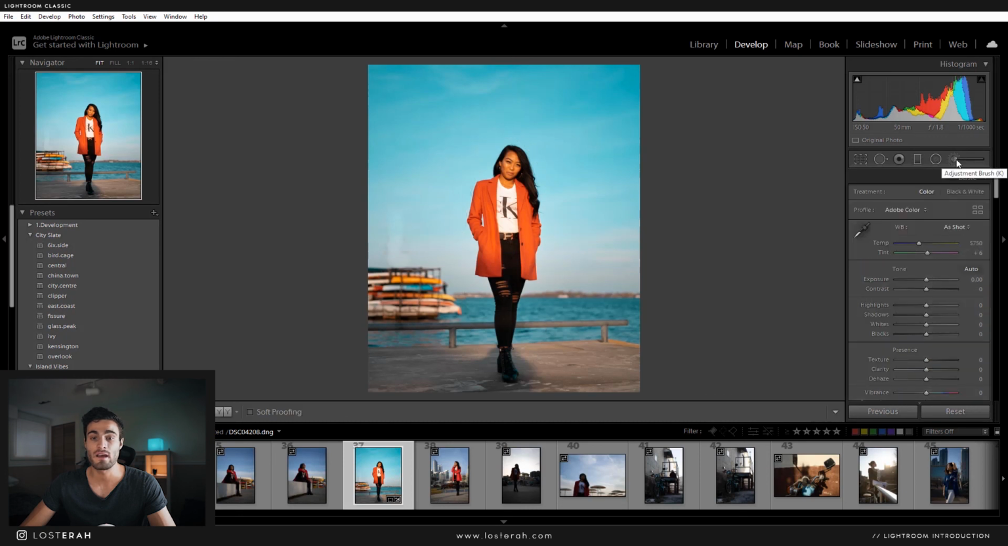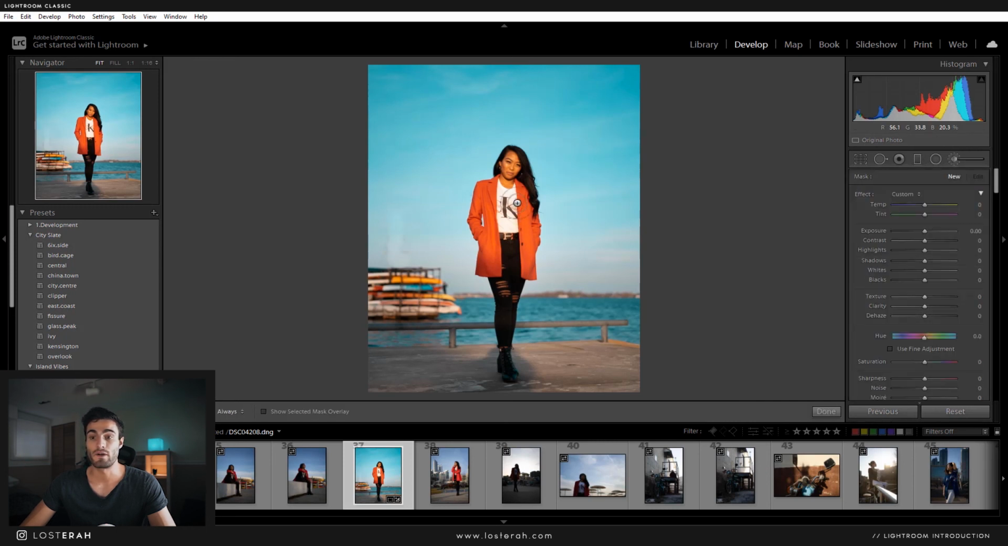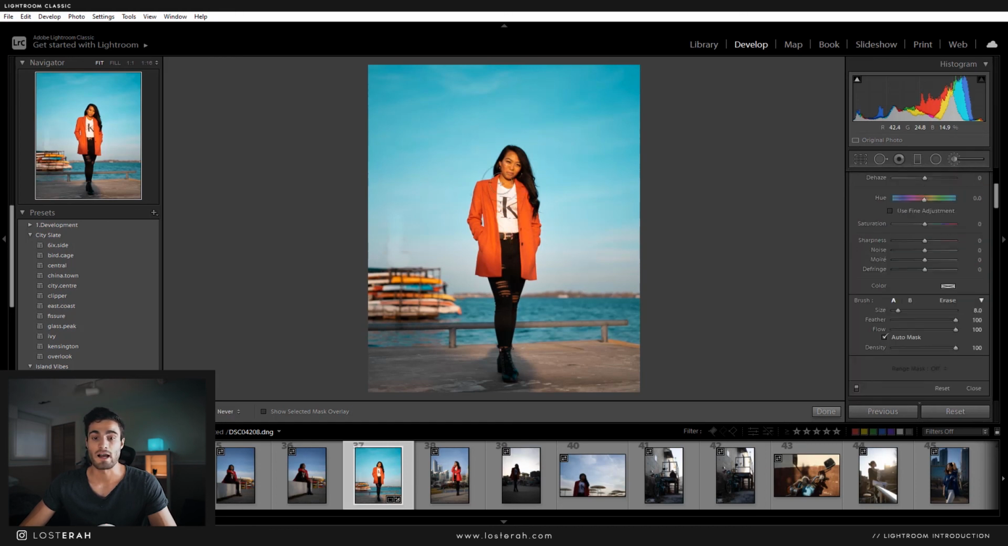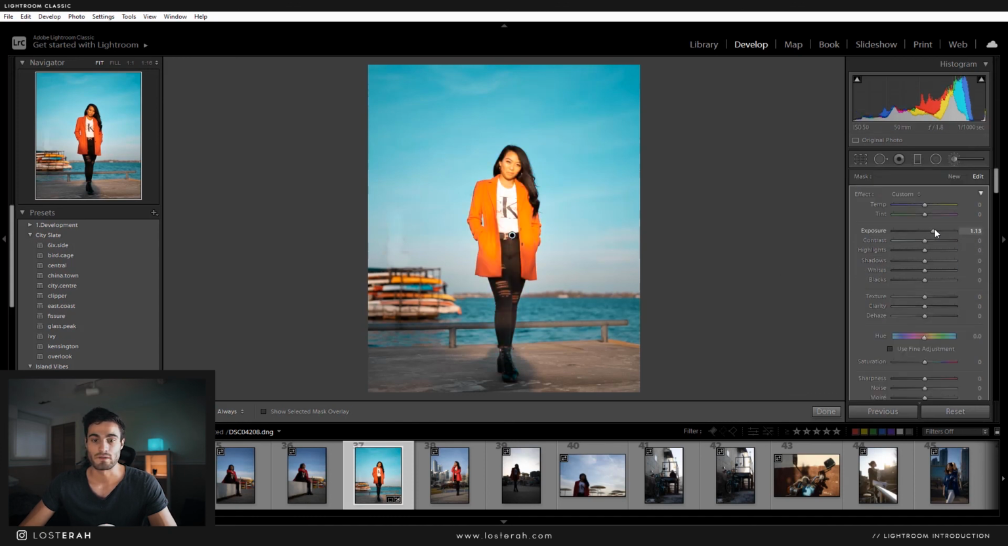The last tool we have here is the adjustment brush. So this is the same as these filters, except you can do everything with your brush. So a little trick, if you make sure auto mask is selected and then go around your subject, Lightroom should do a pretty good job here at only selecting your subject, and then any adjustments you make will be made inside that selection. So you can use a combination of these tools to just kind of affect certain areas of your image. But yeah, guys, that is essentially it for the fundamentals of Lightroom.